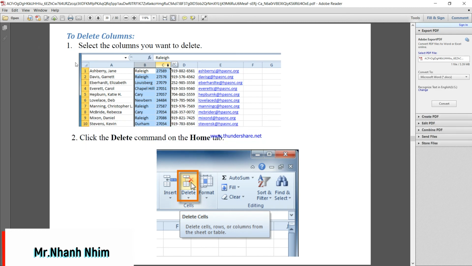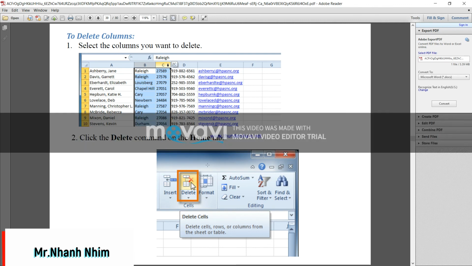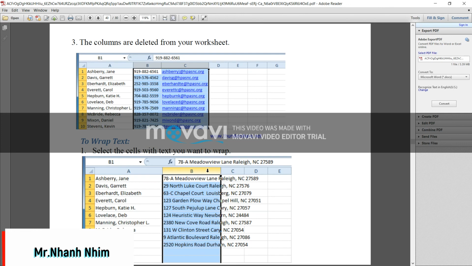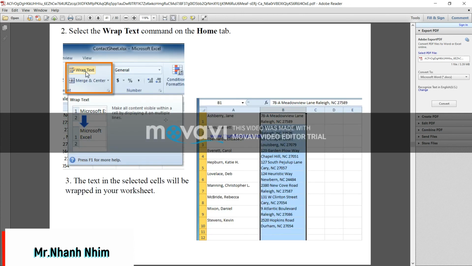One more is I want to delete a column. I need to select the column I want to delete, this one. Okay, and then click the Delete command on the Home tab. So my computer will delete the column automatically. Okay, this is just an example. You can work by yourself. Okay, this one also too.